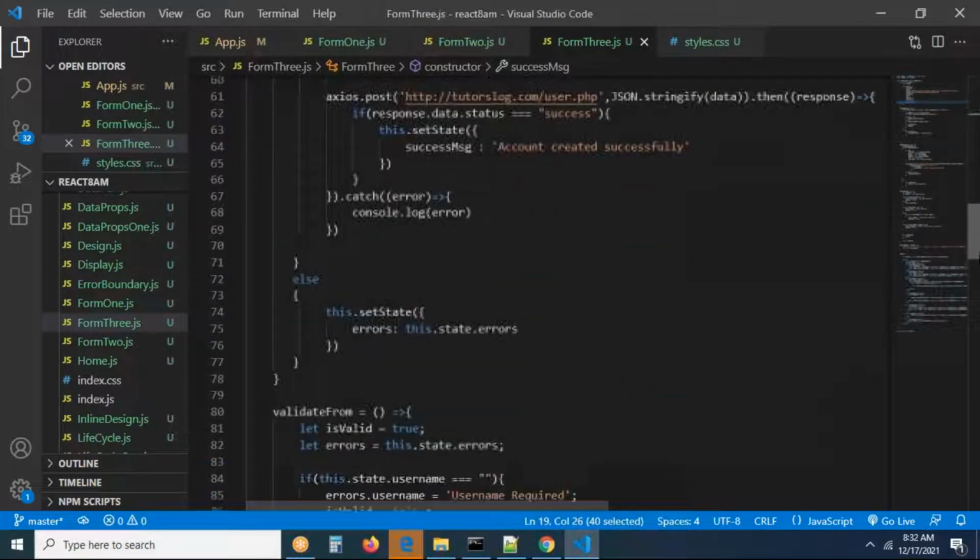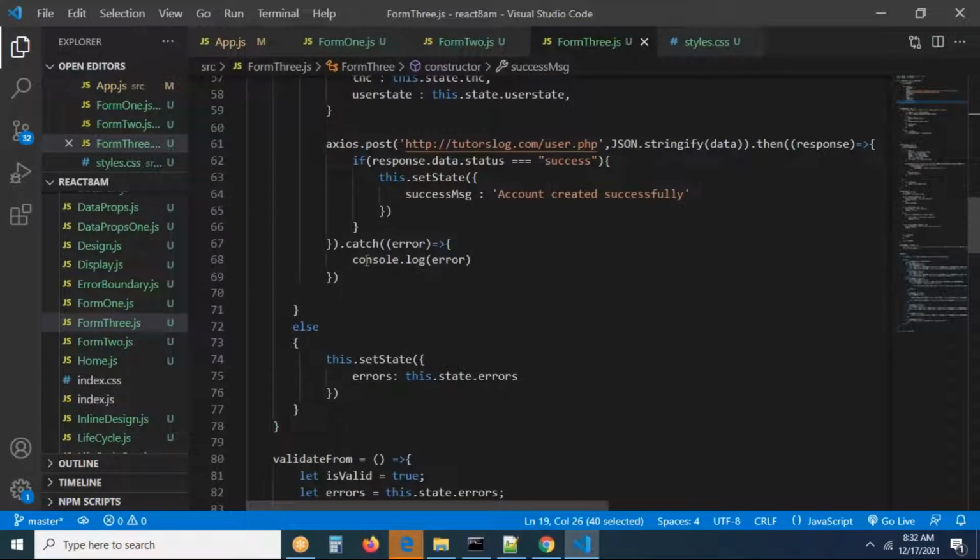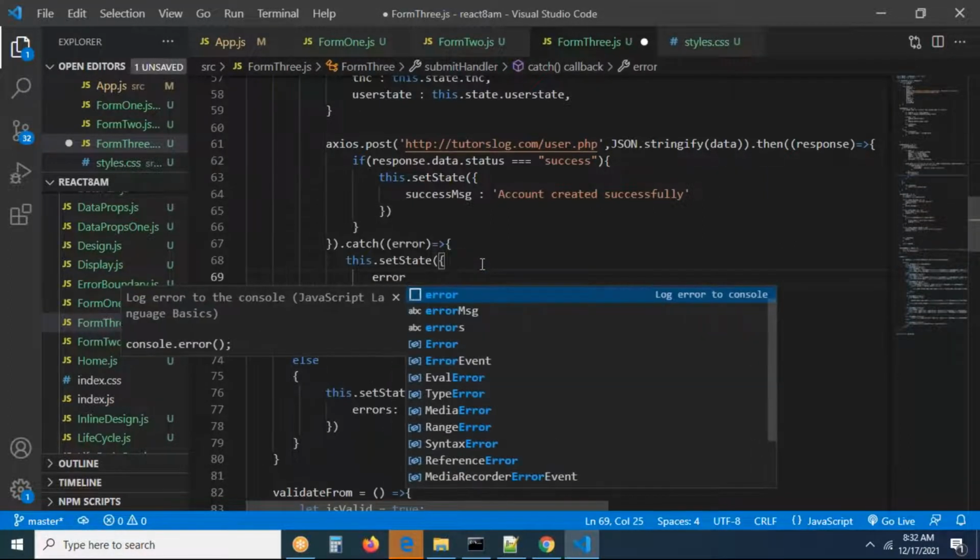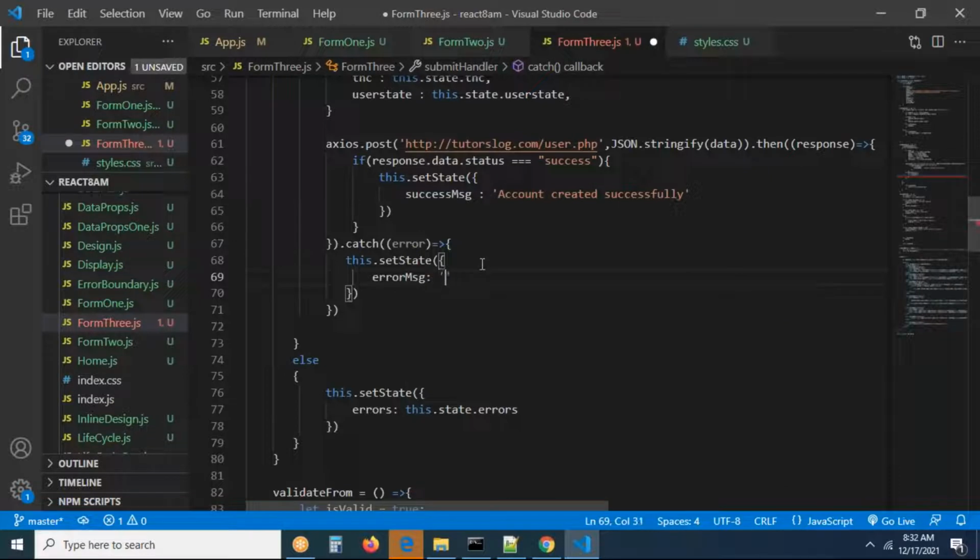If I have any error while processing this, it will become this. Let us define this.setState errorMessage also. Here you can go for errMsg, error message. This is the message: Sorry, something went wrong. So this is the success, this is the error message. If we have any error, we will update the error message here. This message we have to display on the screen, right?